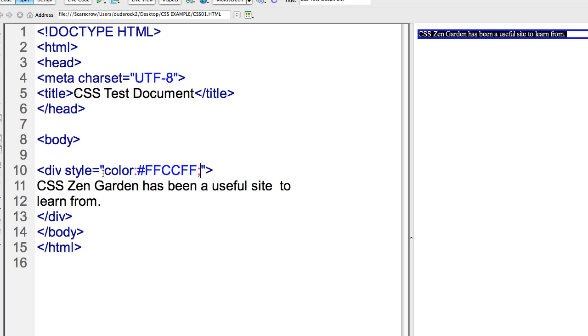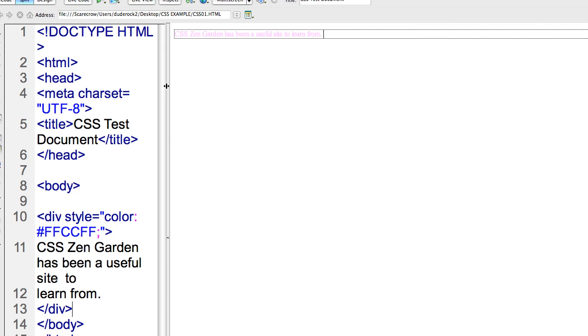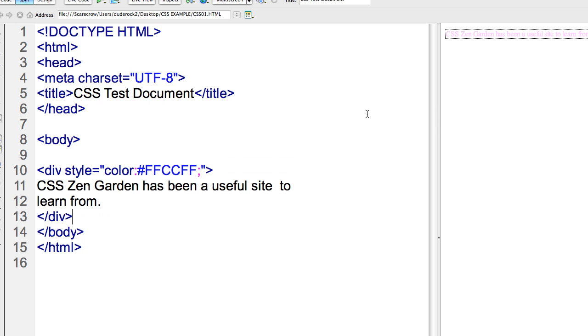So again, this whole property and value is enclosed between the opening and closing quotes, and I end it with the semicolon. The colon is separating them. It's a very light pink that you can see there. Okay, so it is working.